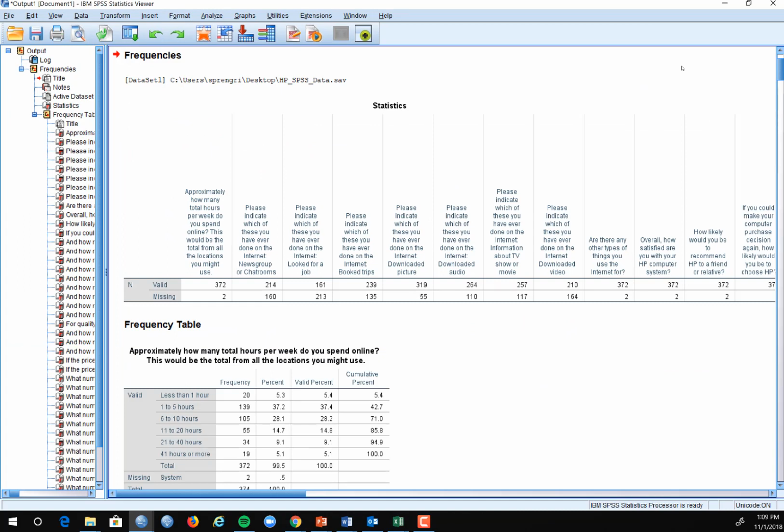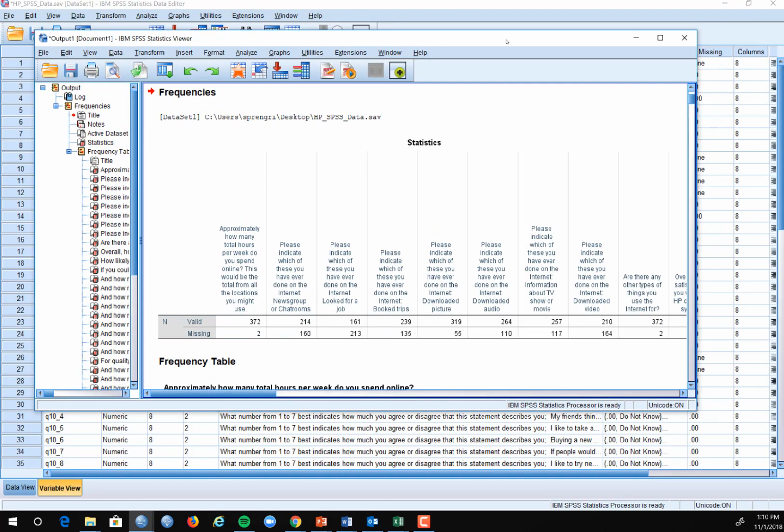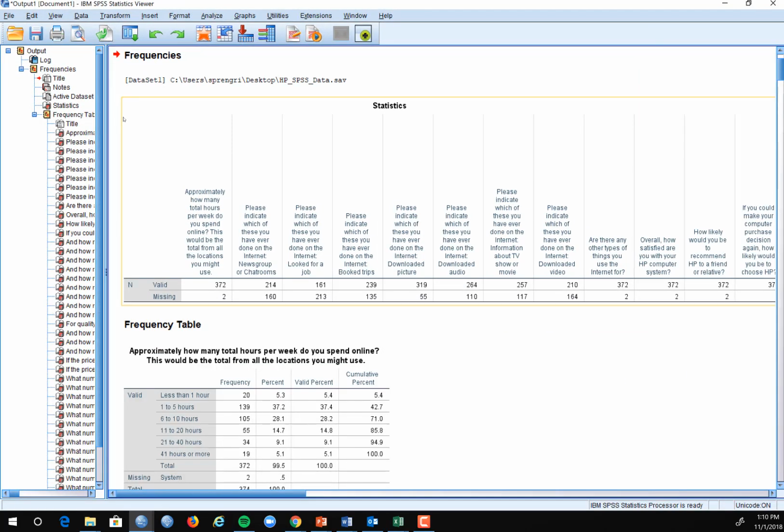This illustrates something else about SPSS that's different than Excel, and that is that there is a separate window for our output. In Excel, lots of times when you're doing some analysis, it's likely to put the results of that analysis into a different worksheet. In SPSS, it opens up a new window that shows all of the output.